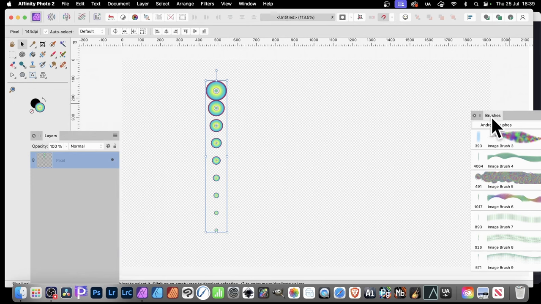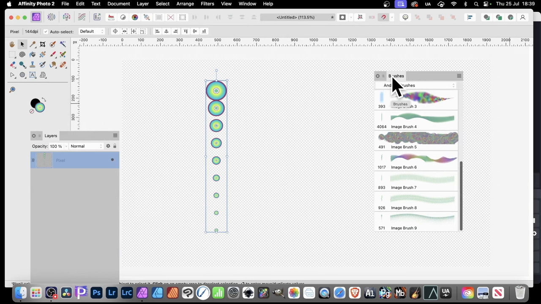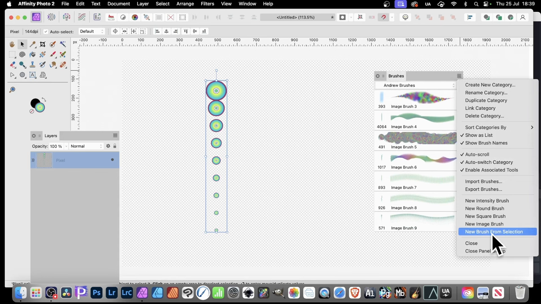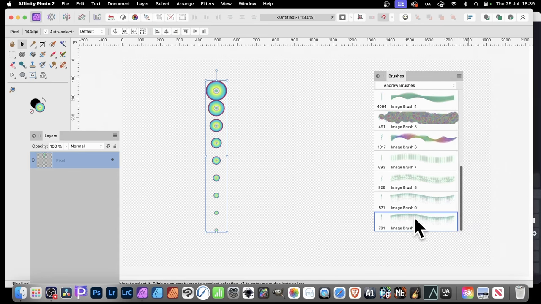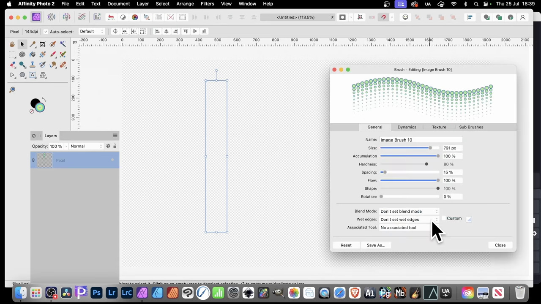Then go over here to brushes. You can find that in the window menu. Go to the right side menu over here, click there, and choose new brush from selection. And now you see you've got this brush, and you can edit it. So let's just remove this one now. I don't need this, so just deselect that. Double click, and now you can see the design.